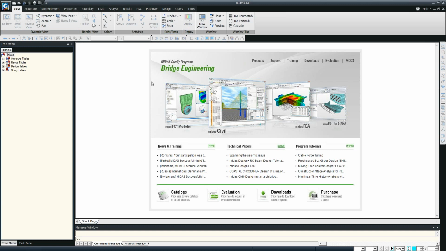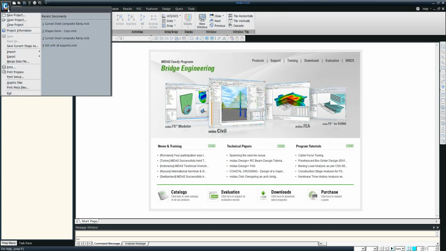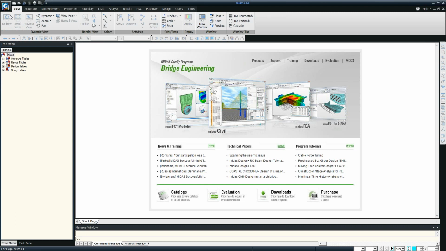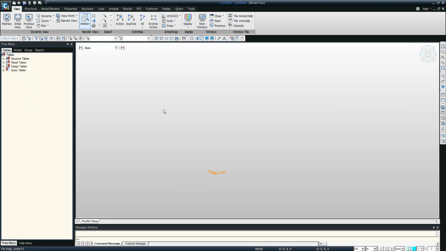When you double click on the icon of Midas Civil, this window pops up, and if you have put in the right license authentication here, you can go to File, New Project, and it's going to open a new project for you. So right now it's a blank project. You can see nothing on the screen. So this is the menu bar of Midas Civil. This is a ribbon menu bar.